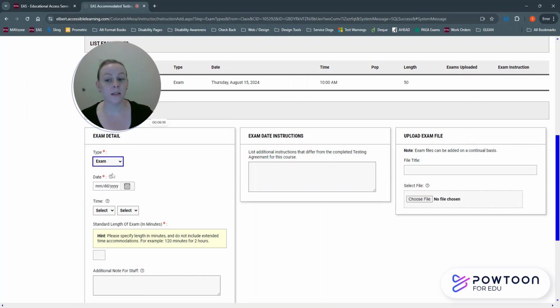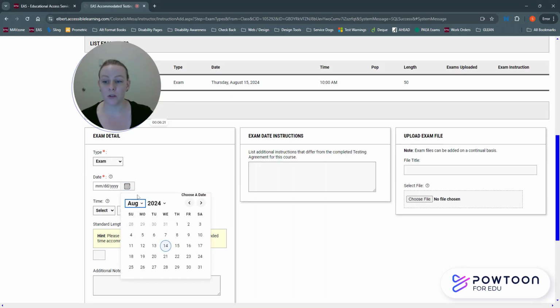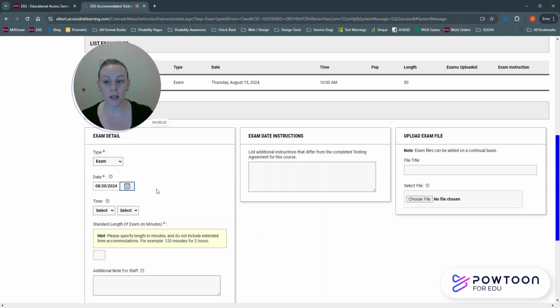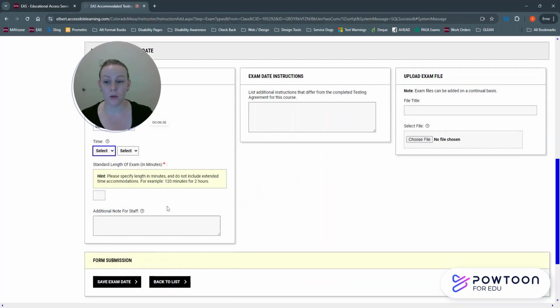So whether that's an exam or a quiz, you will insert the type and then what day you are giving it. If you aren't sure, that's okay. Go ahead and put the first day of that week that you're planning on giving it. This information can always be adjusted. If you want to put the time that you administer the exam, you're welcome to do that. This is probably the most important part.